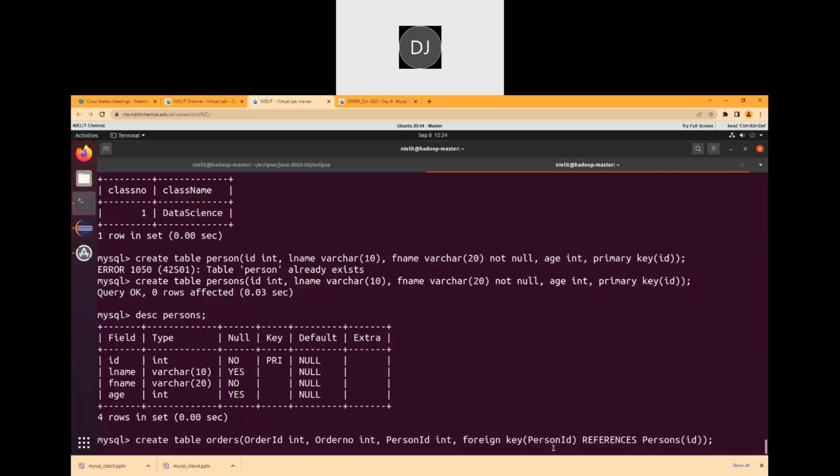Does unique act by default? Not null and unique together will by default act as primary key. Not null and unique equals primary key.